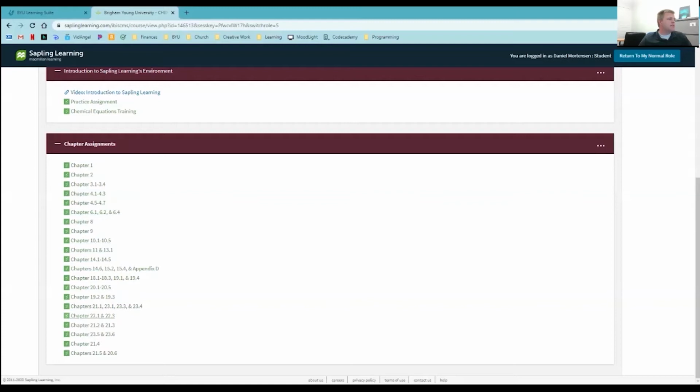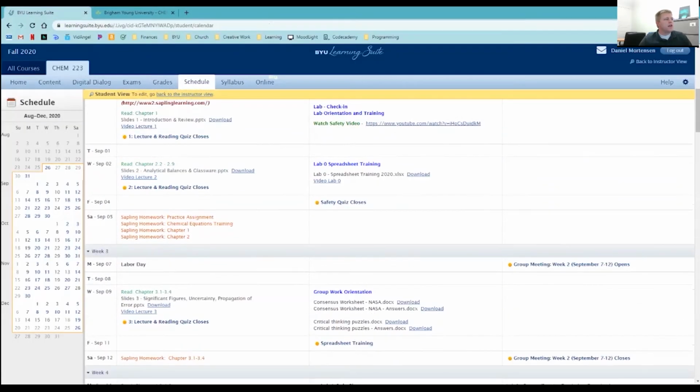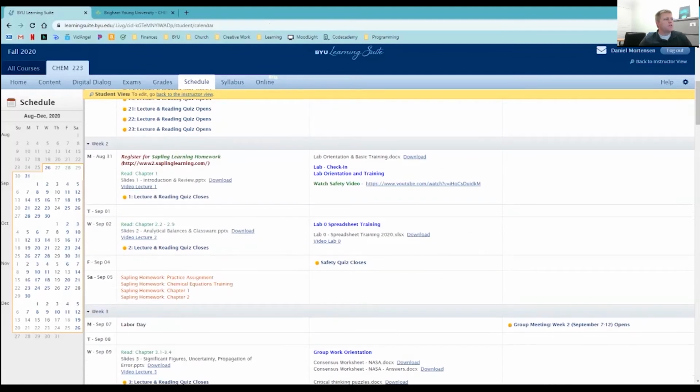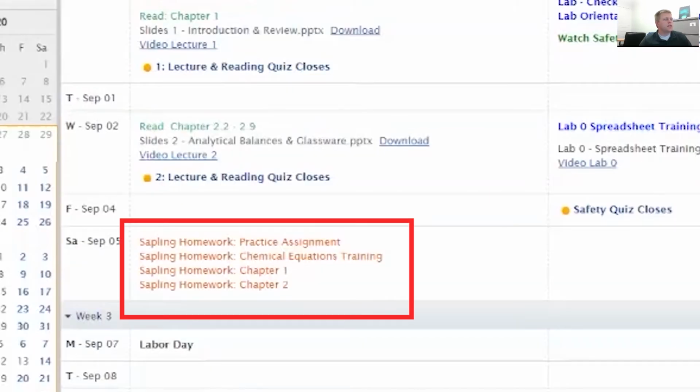So I have all your assignments listed right here, and they will have due dates over here once I'm done assigning those. And they are also listed on Learning Suite. On this left column in the schedule, you'll notice that you have your homework due dates listed. They're all going to be on Saturdays except for the very last one. These are not links to the Sapling homework page. I probably should have made them links when I made this layout, but now I am too lazy to go back and fix it. So you'll just have to work around my laziness.